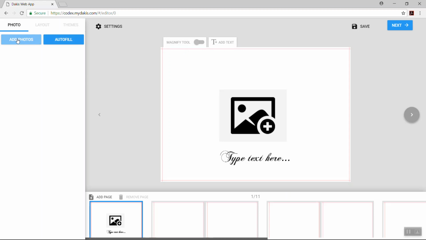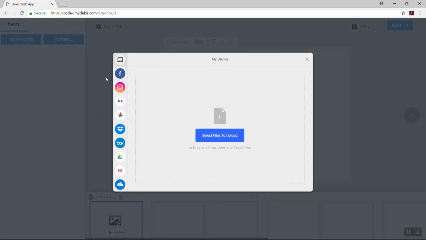So first of all, we need to add some photos. Here you will notice that we've got various options. We can use files from My Device, Facebook, Instagram, Flickr, Google Photos, Dropbox, Box, Google Drive, Gmail and OneDrive. Ideally you want high-res images, JPEGs preferably. The better quality, the better the quality your book's going to be.